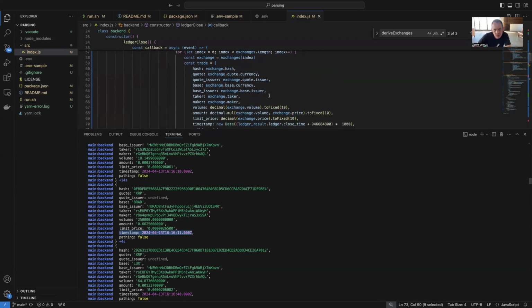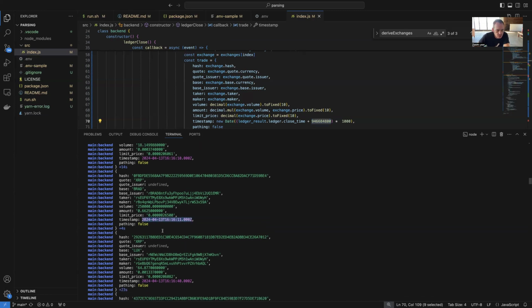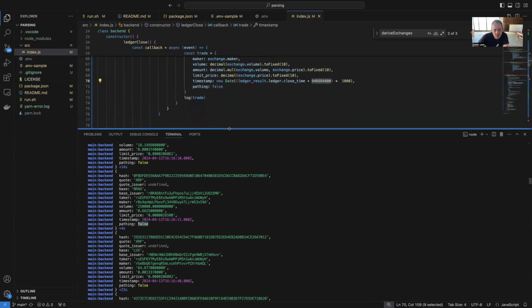That's also something: the ledger has its own timestamp, right? It's plus that many seconds from a standard date format. So I'm just converting that back across into the dates that we as humans read. And then whether it was a parsing transaction or not.